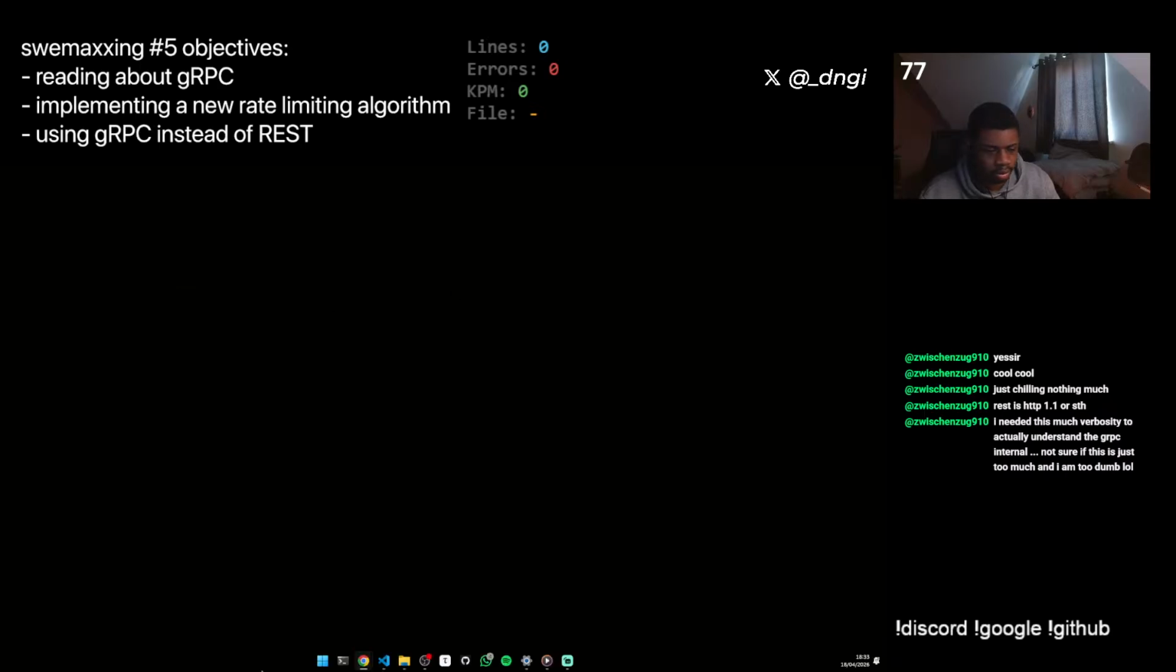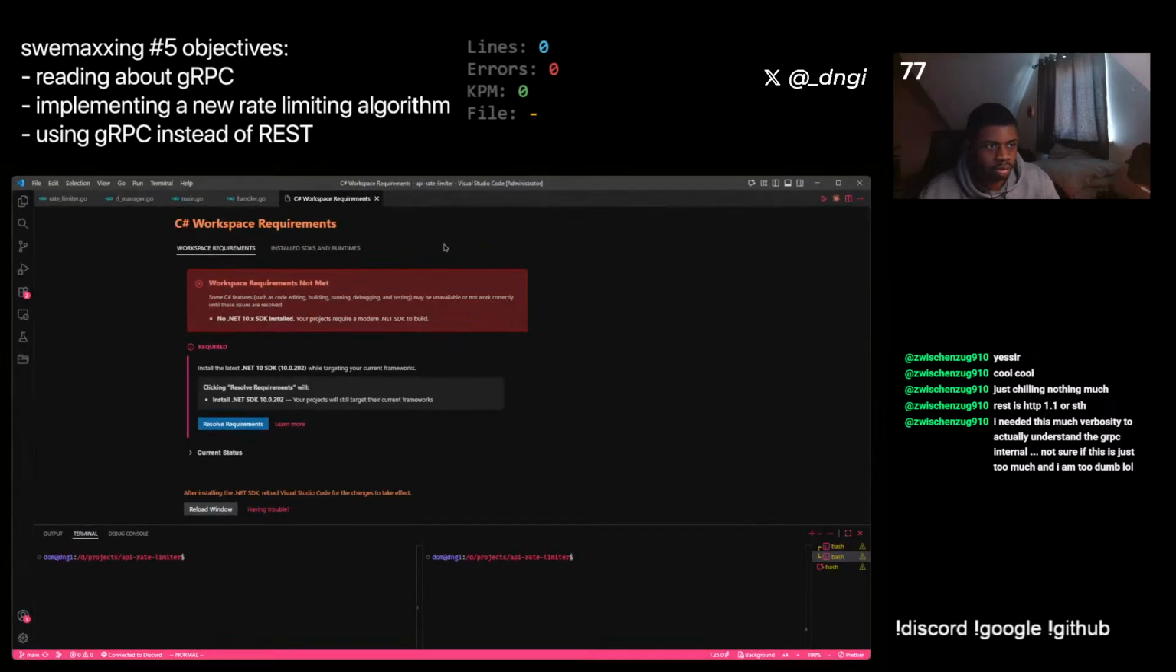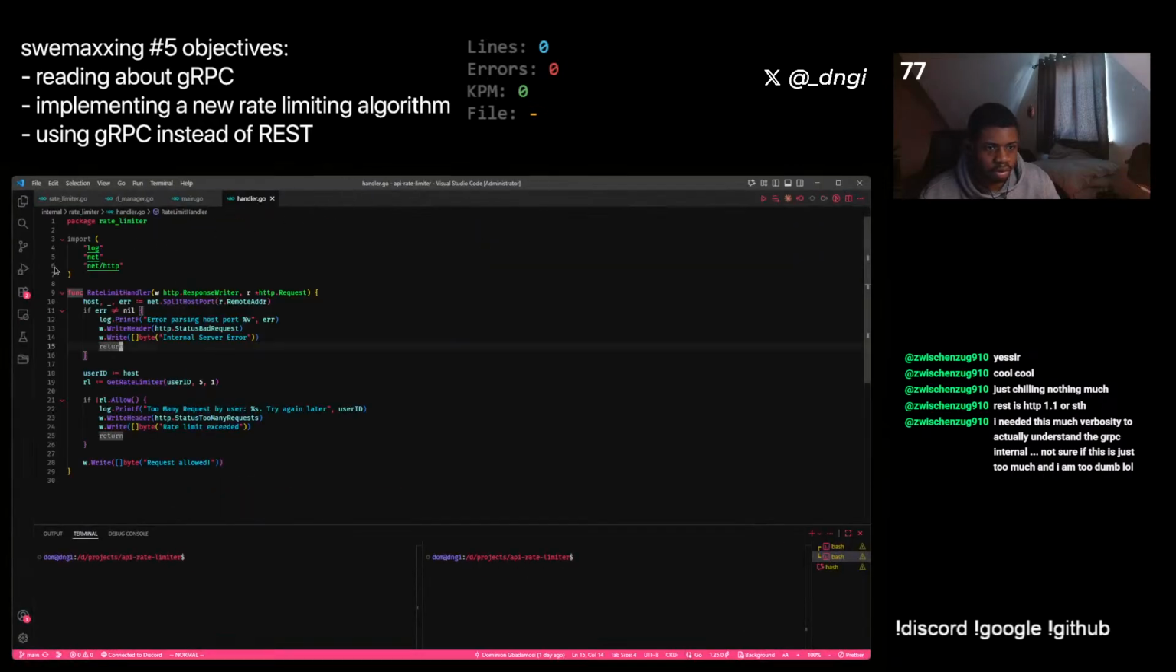So yeah, I had my VS Code minimized. Where is it? This always opens up, I don't know why. Okay, so what we're going to do is get started on a new rate limiter algorithm.